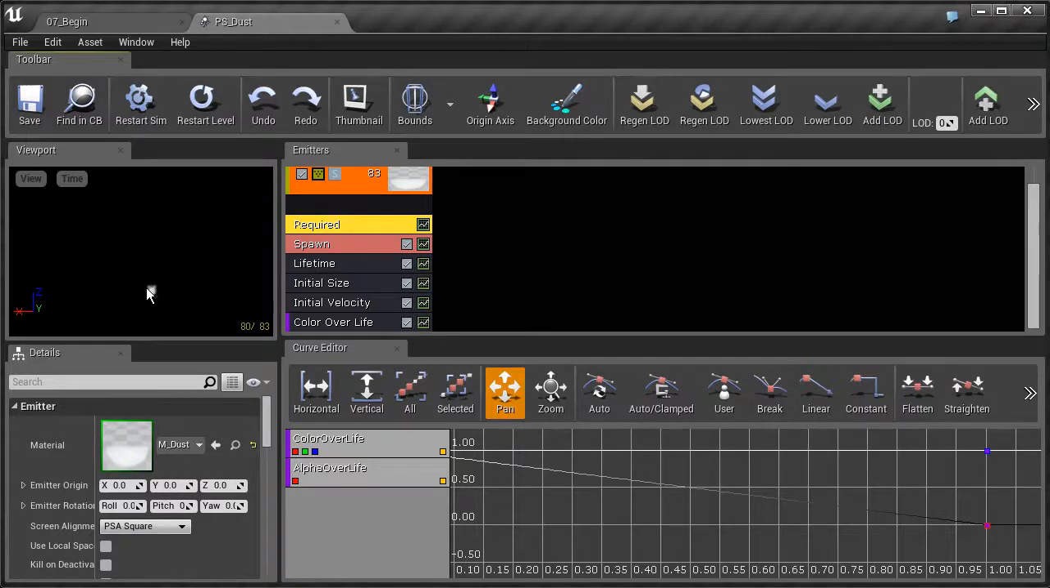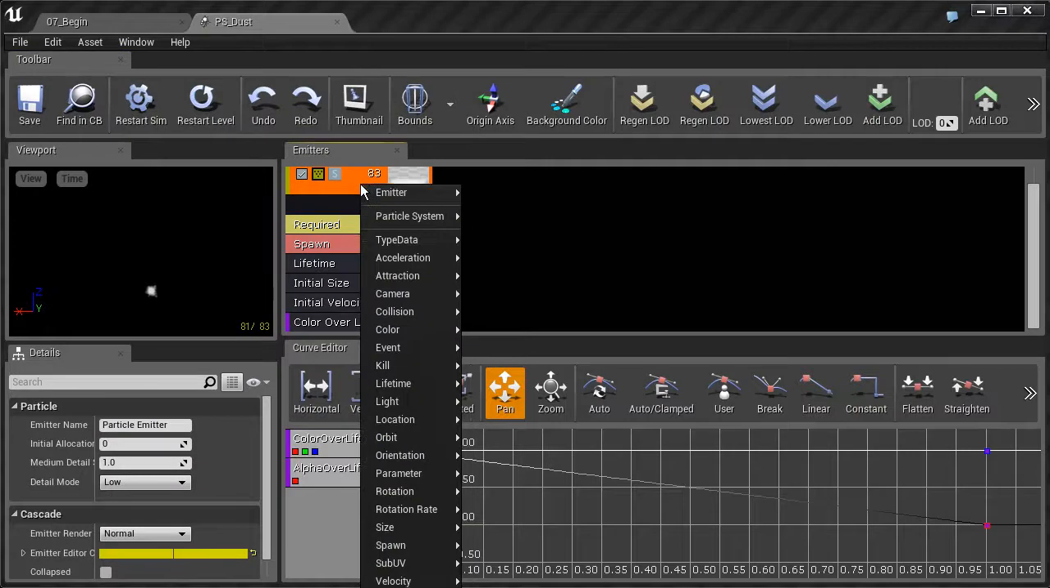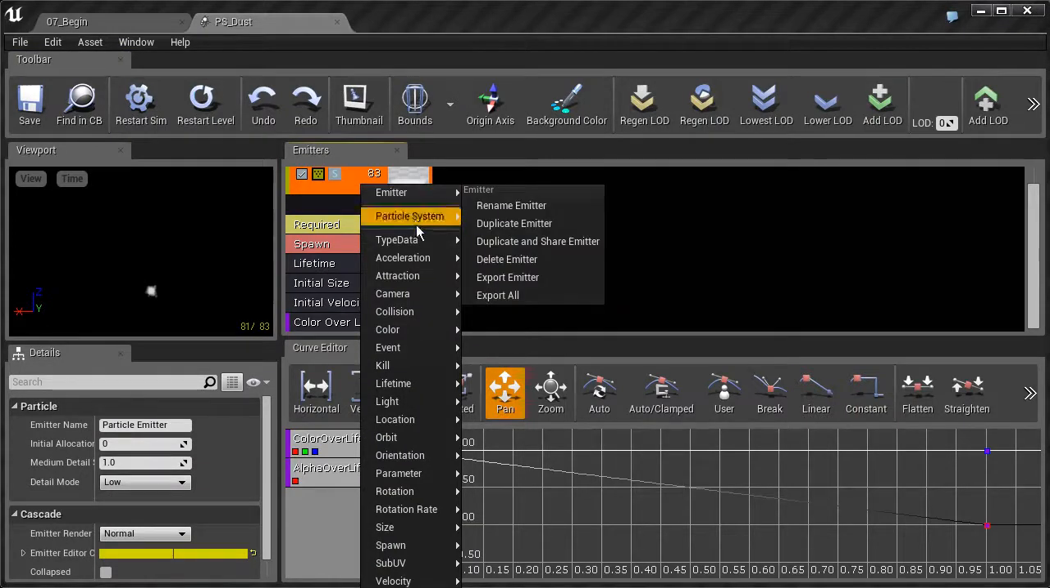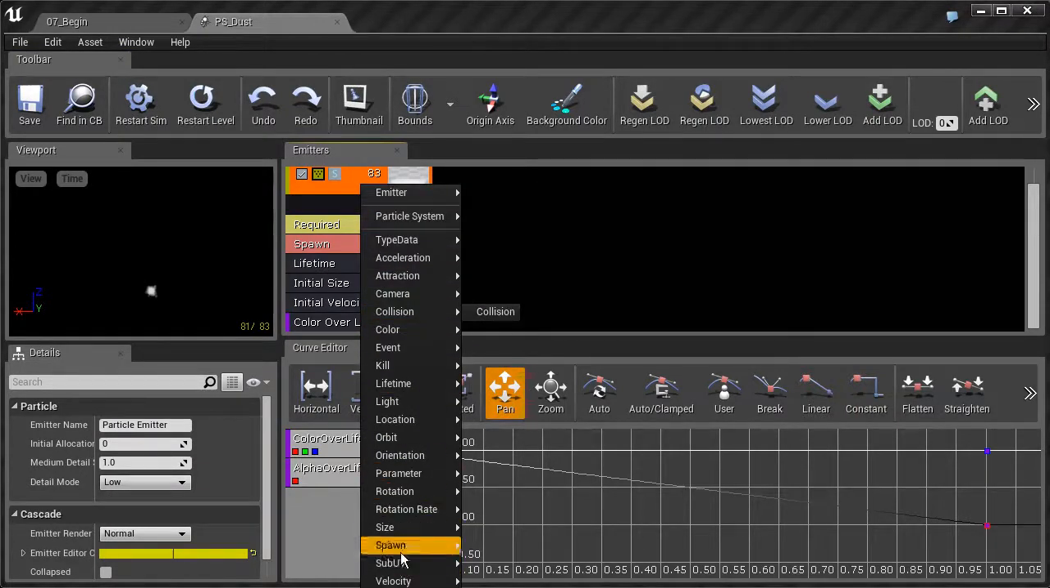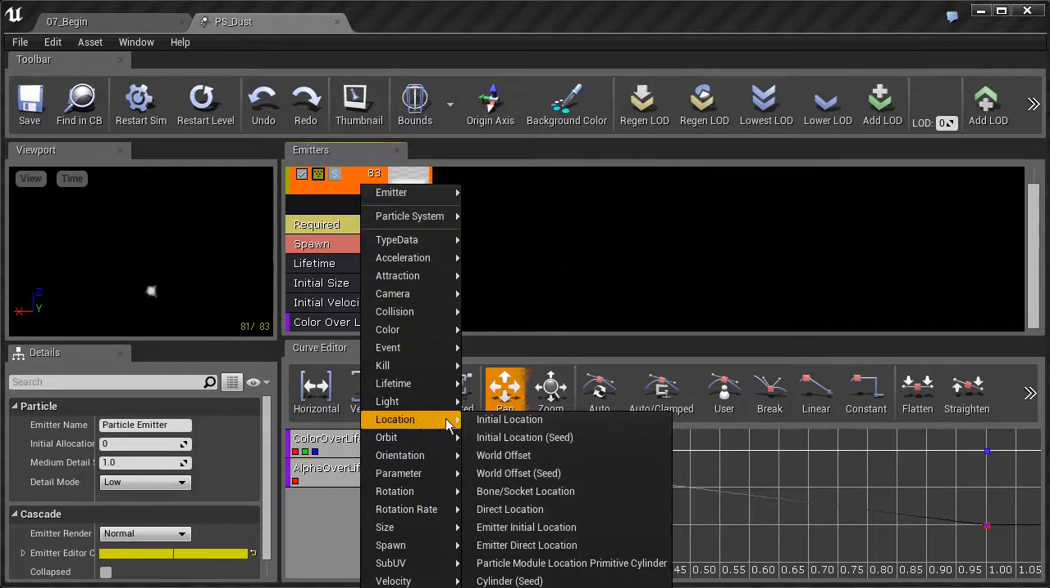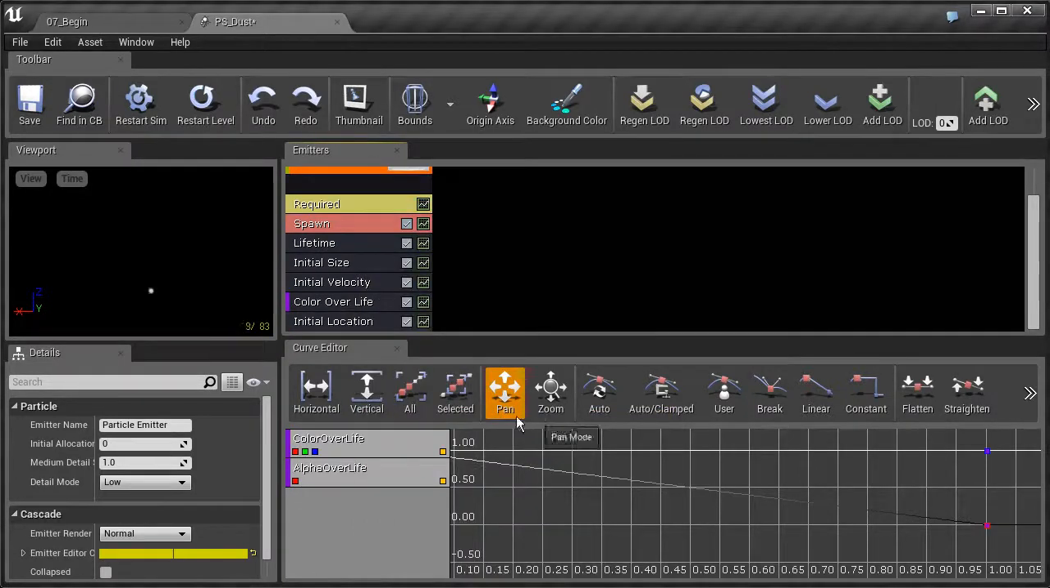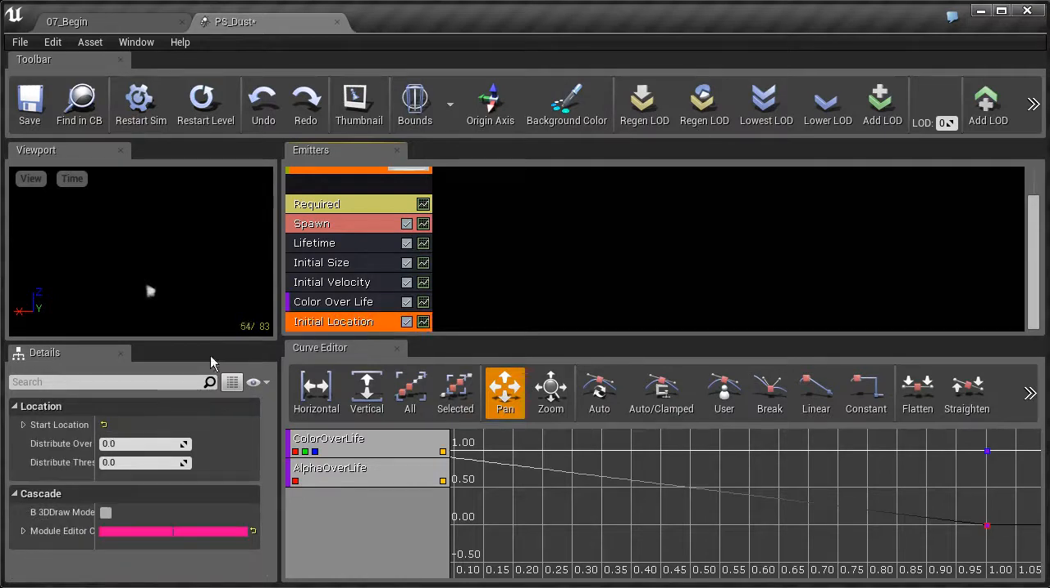So what I'm going to do is add a module. To add a module, you want to click right below the emitter or on the emitter, and you can choose any one of these module categories. For us, we want to go to location. Location is going to give us a list of different modules that we can choose from. We could do initial location on that. If we left click on that, we can start to explore what this means.